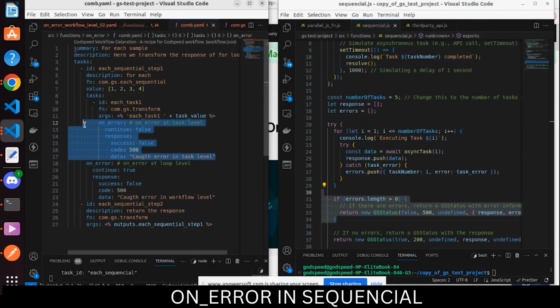And for each and every task, we specified on error at task level, which is also commented here. So this is the on error for task level. And if any error occurred, this is the custom response that it is going to return, with status code 500, got error in the task level, and success false, and continue set to false. So it is not going to execute other tasks if it raises any error in the current task.